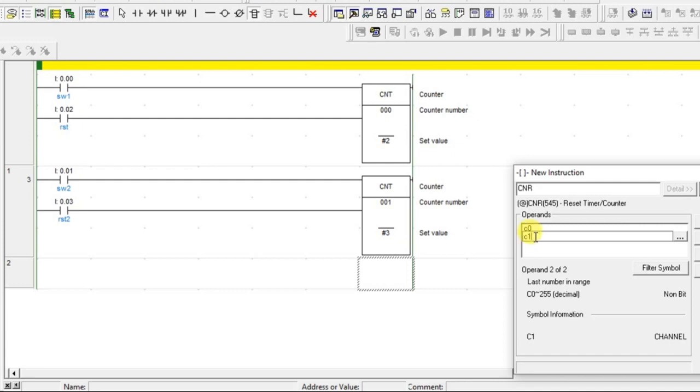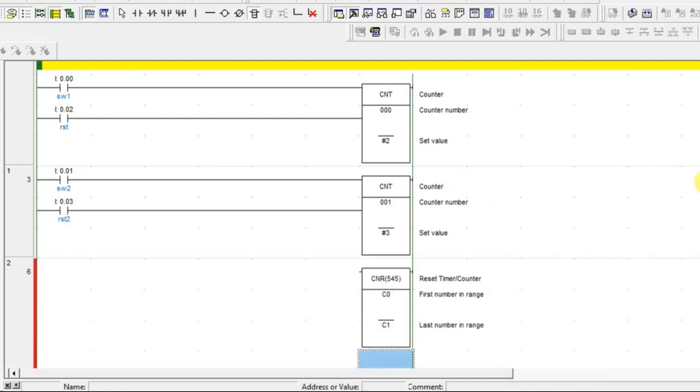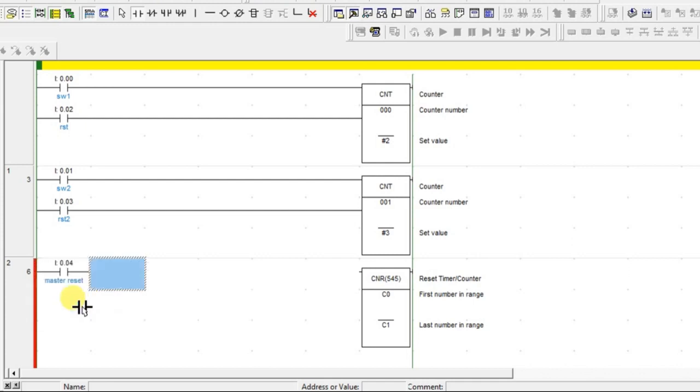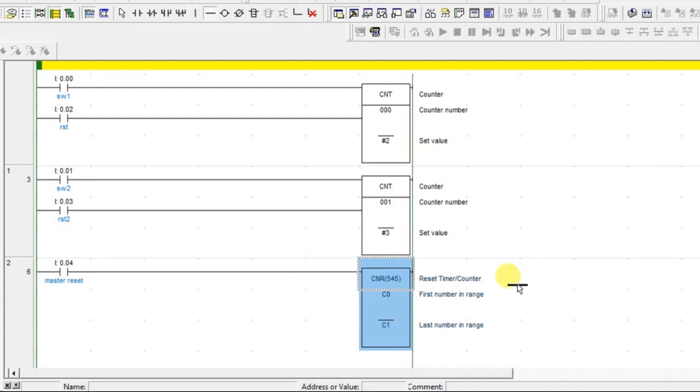Suppose if you are using 50 counters in your project means in which range you want to reset. For example, 10 to 20 you want to make it as a reset means you can use that range. So for example, only I am taking this only 2 counters. So I'm just going for OK, right? And for this I supposed to have one input which is a condition to reset. So I'm giving this as a master reset. So this is a master reset. Alright. So give and connect to the block. So once you are connected, it's ready to use.